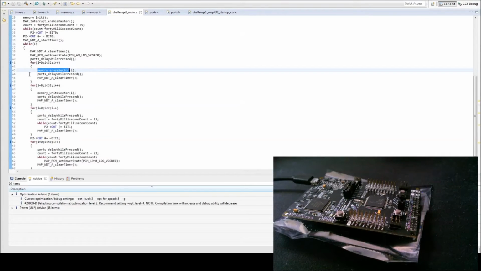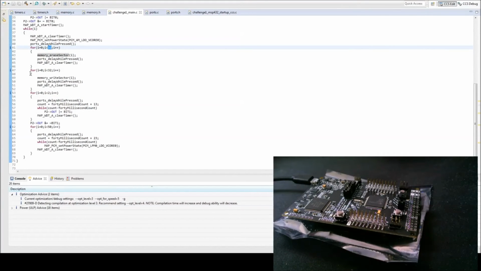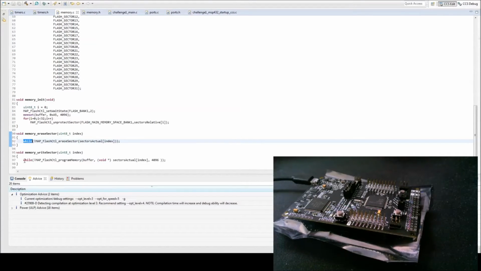Alright, so after everything is erased, we're going to iterate 32 times for 32 sectors. And now we're ready to flash. So we go into this write sector, which is very similar to the erase sector, except now we're giving it our buffer, which is our 4 kilobytes of known hex 85 data, and we're giving it the address of what we want to write and the length, which is of course 4 kilobytes. Also similar to the erase sector, it will return true if it's successful, and we will exit. If not, we'll sit here in this while loop.